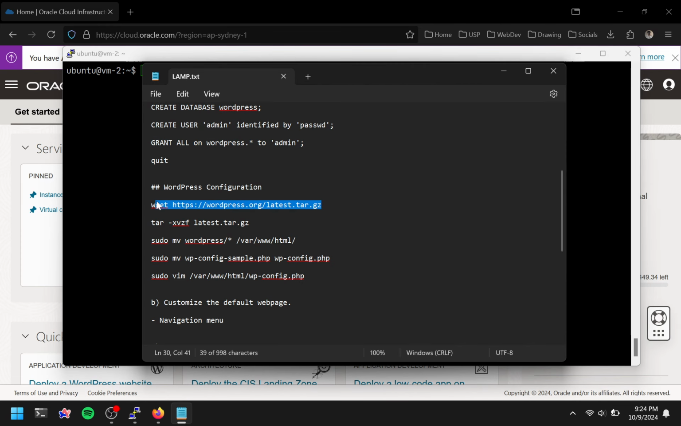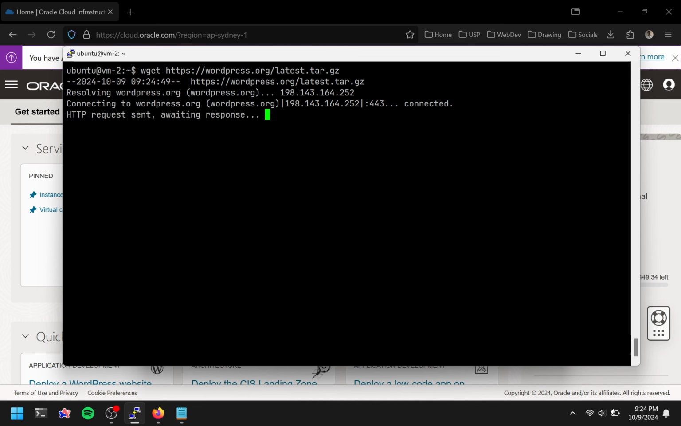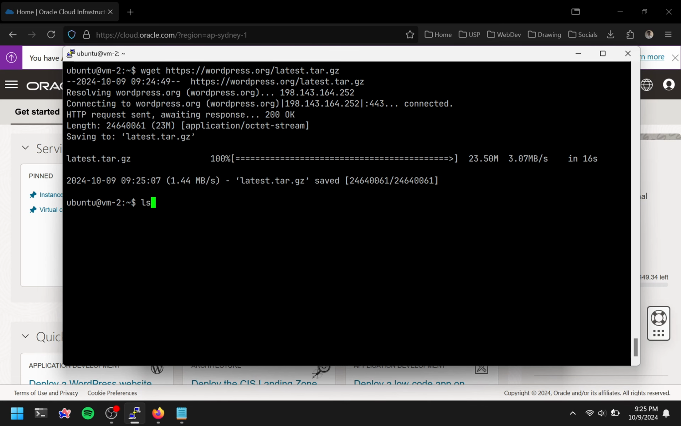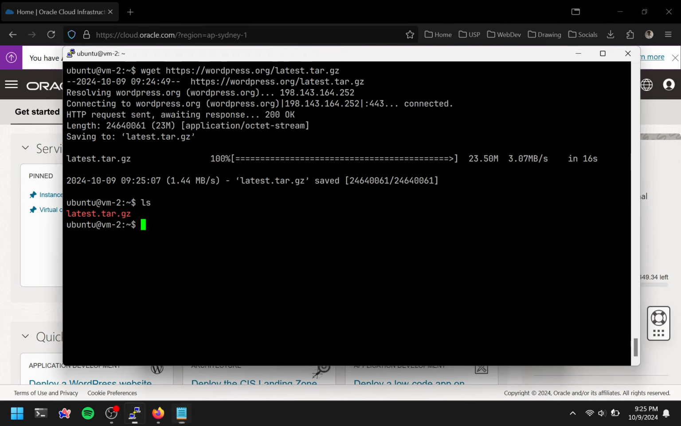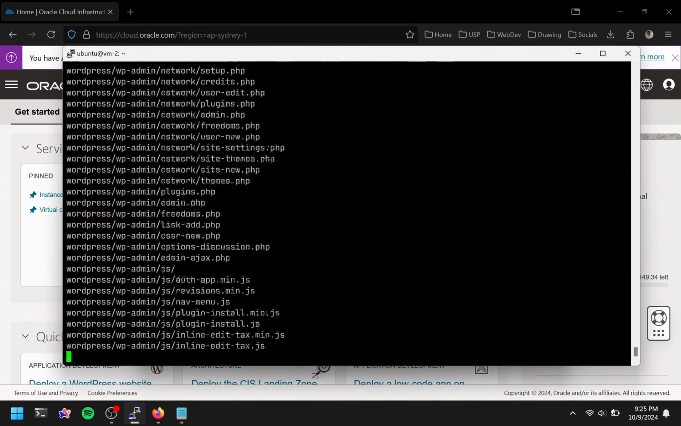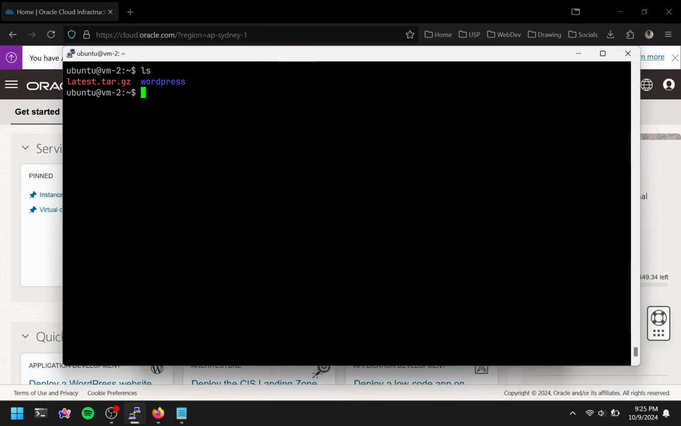You can see right now we are in the home/ubuntu directory, and this is where we will install WordPress. After installing, if we type in ls to check what we have got, you can see that we have a zip file of it. We can then use the tar command to unzip it. If we ls again, you can see that we have a WordPress directory now.